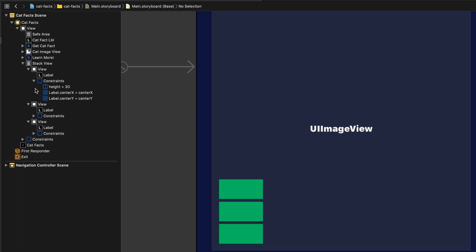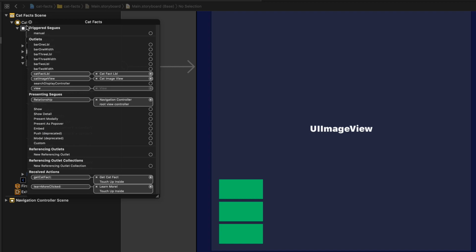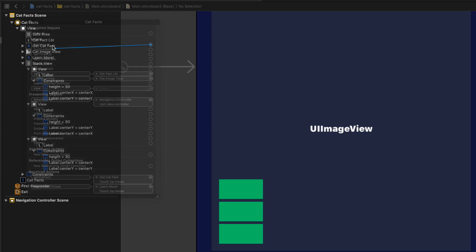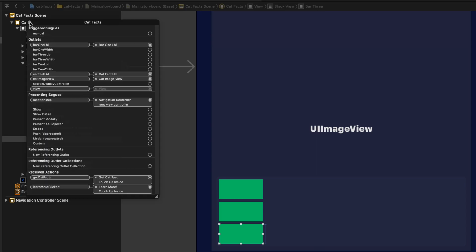You might find it easy if you expand the constraints right here for each of the views. And then right-clicking on our view controller here, we can see all of our new outlets, and we can hook those up. So I'm going to say bar1Label is going to be this guy right here. And just for clarity, I'm going to go ahead and rename these. I'm going to say bar1. This is going to be bar2. And this is bar3. There we go. And then back to connecting.